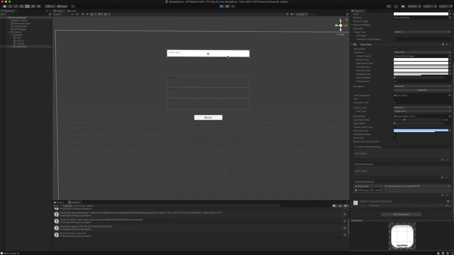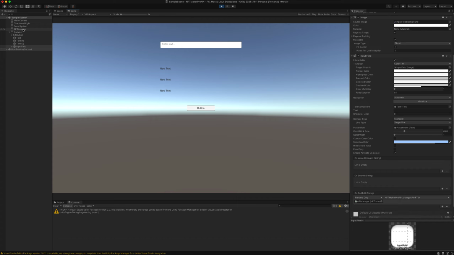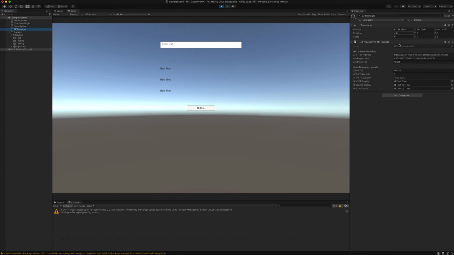So let's hit play, and we'll expose our API manager in the inspector. And of course, I can just type in anything here. I'll just type in 1111, hit enter, and of course that changes the NFT ID over here. So the intention is for this script to be really super accessible and easy to use, just so that you can get up and running with using NFTMakerPro in Unity.